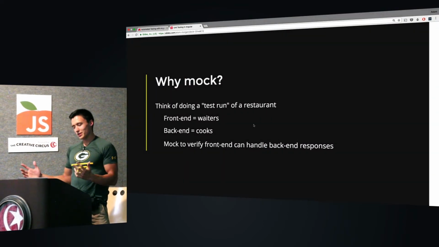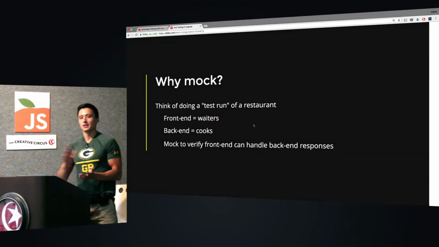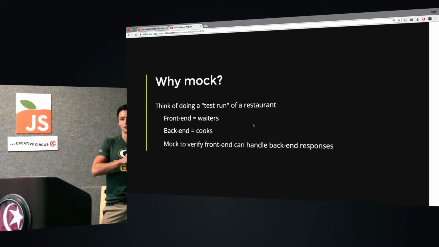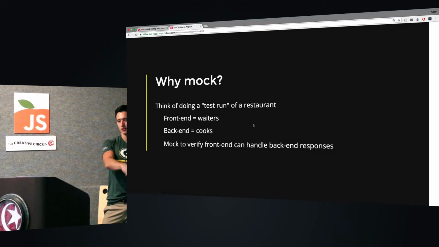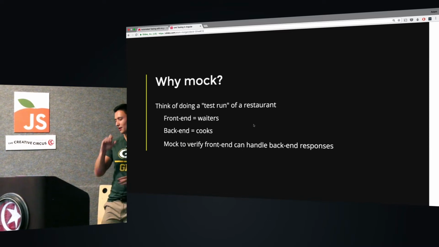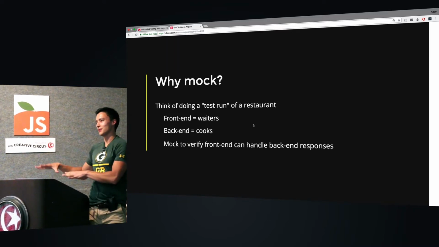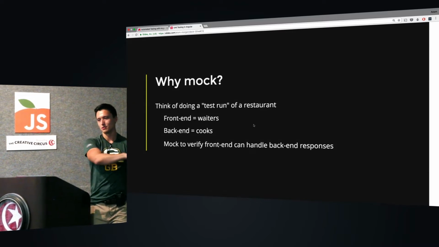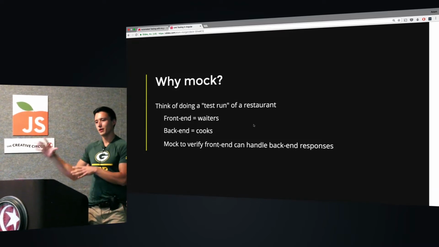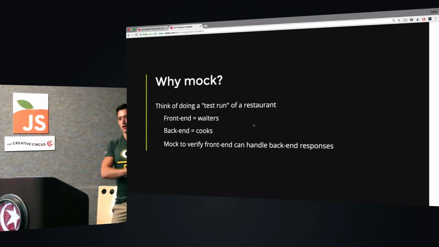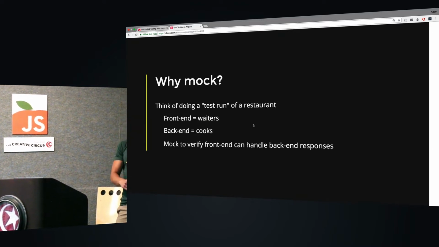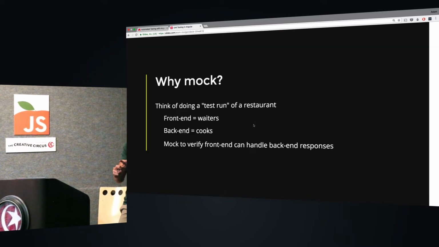And I think the best way to think about this is to think about the night before opening day if you run a restaurant, right? You've already tested your cooks. You know your cooks can cook their dishes. Everything's good. But what you want to do is test that your front end, your waiters and waitresses, can handle the responses from the back end. So if your waiters and waitresses are going to the kitchen, they're either going to get the meal because the meal's ready, or something bad might happen, like the meal's delayed, you ran out of ingredients, something like that.